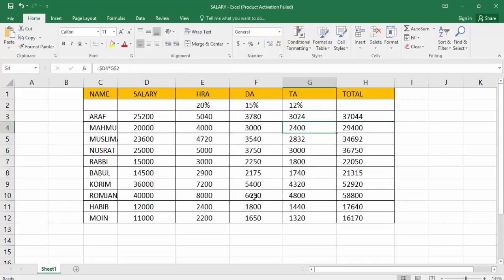Then we show the text increase and decrease in Microsoft Excel.